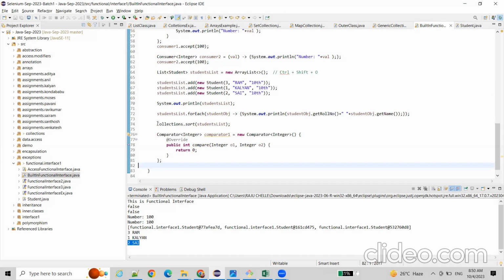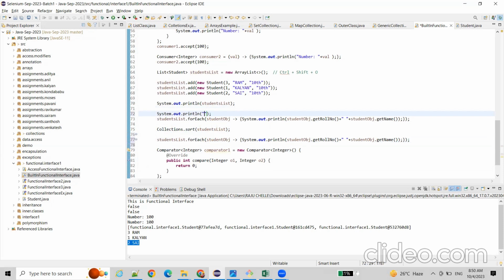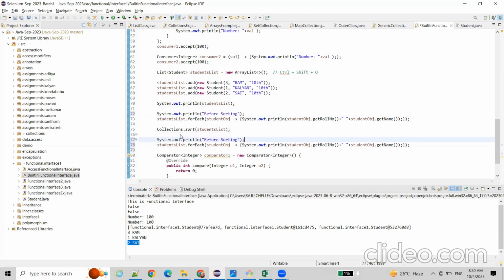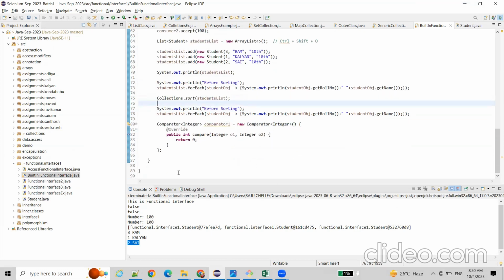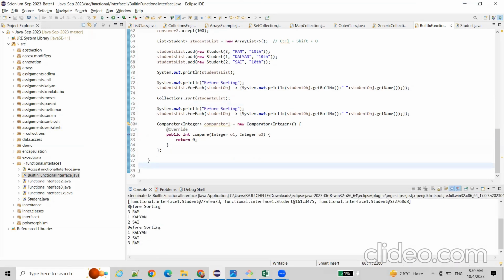Now after sorting, let me print the same thing, before sorting and after sorting. See, here we are sorting after implementing the comparable interface. Let me print it. Before sorting, the values are printing like this. After sorting, the values are printing like this, in sorted order.